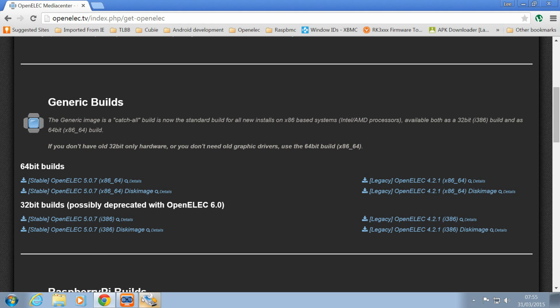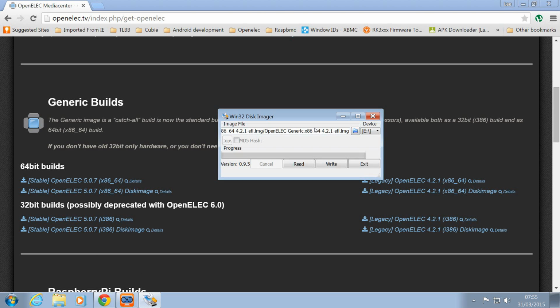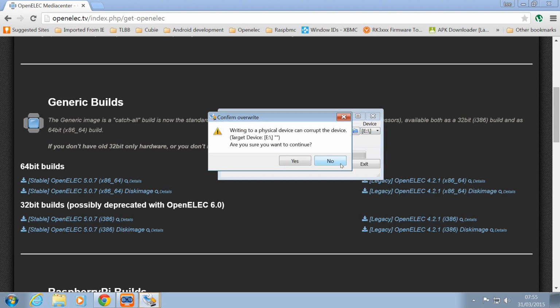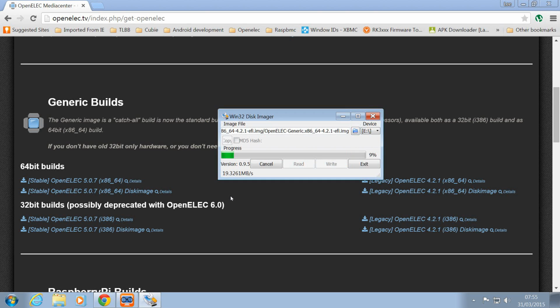Brilliant. So we've got the file name there, we've got the device set up correctly, and all we do is click on write. Are you sure? And it'll give you a warning that you could corrupt the device, and you'll certainly lose the information on it. If you're absolutely sure, click yes, and that is it. It's as simple as that.